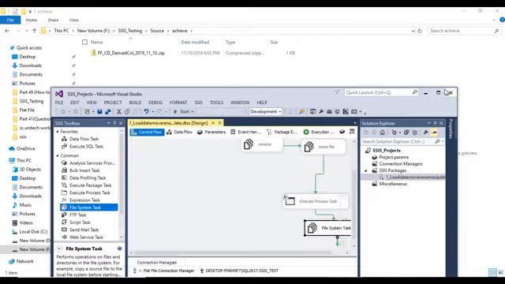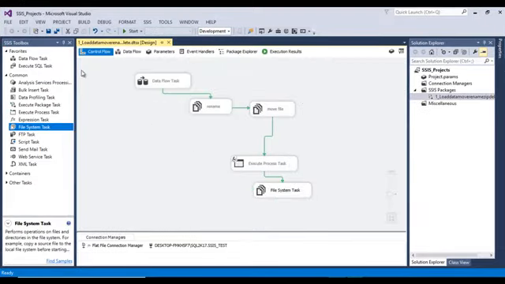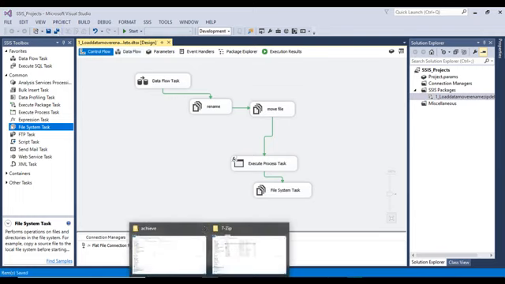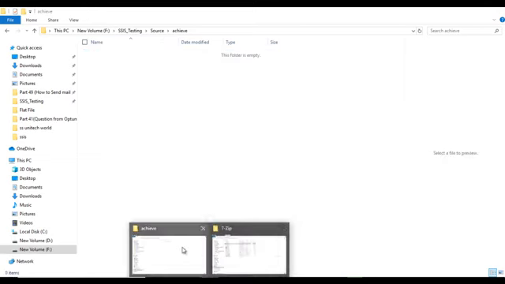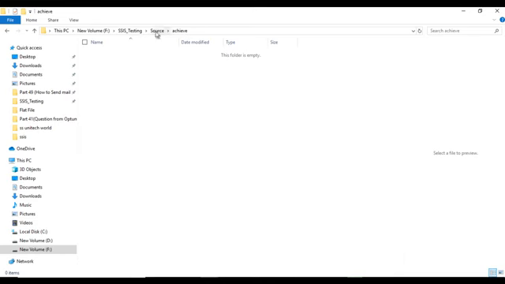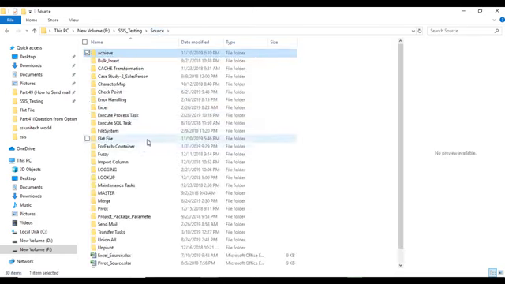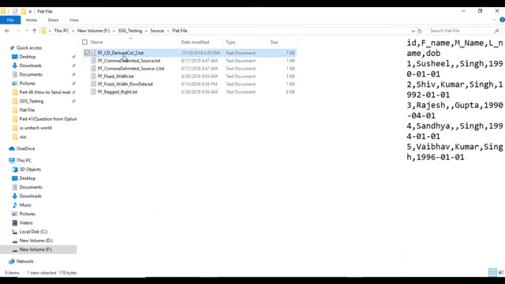Now stop this package. So we have done this project and now we have enabled this. Now go to on file. Let me delete this zipped file. Now go to on source folder, and here we have flat file. So this is flat file.